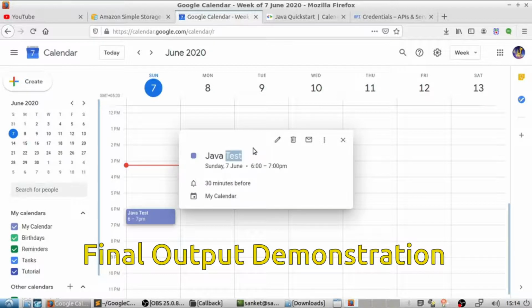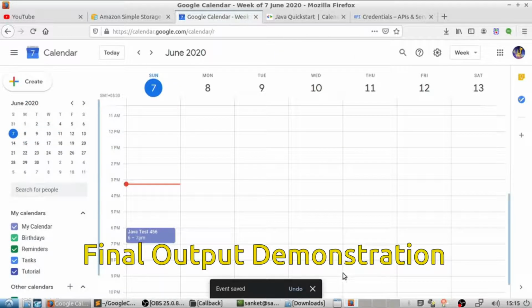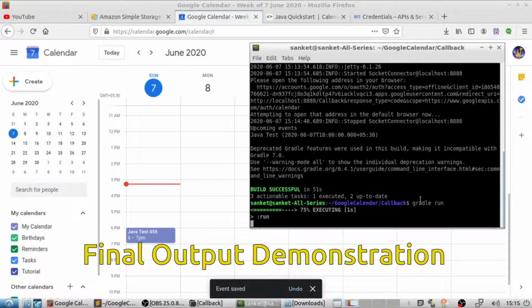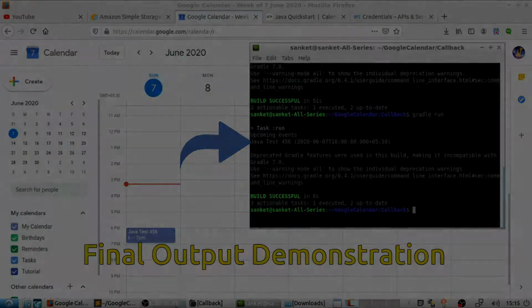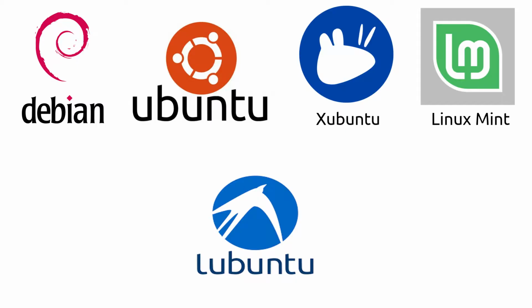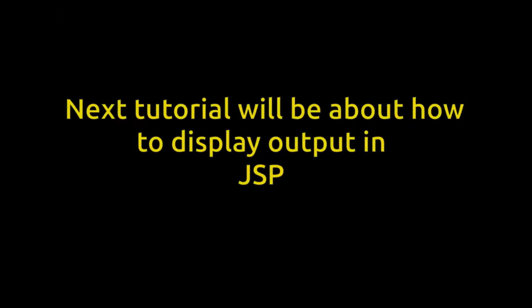Hey guys, in this video I shall make a connection between Google Calendar and Java using Gradle and also display events in terminal or command prompt. The following operation requires Linux as it provides more flexibility for performing tasks. Output can later be used in any framework like Spring, JSP, Hibernate, etc.